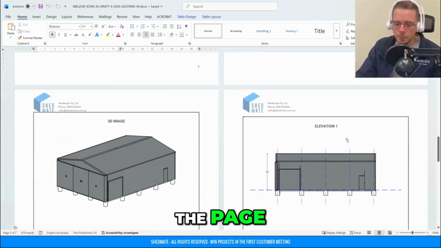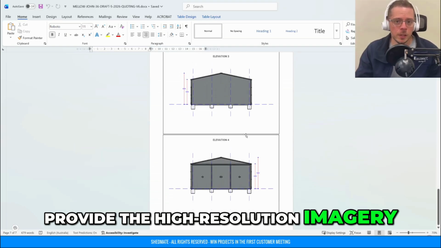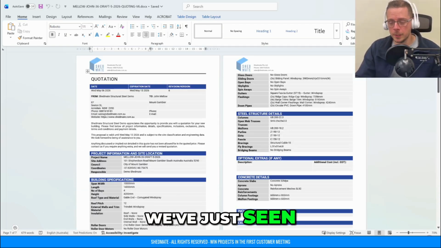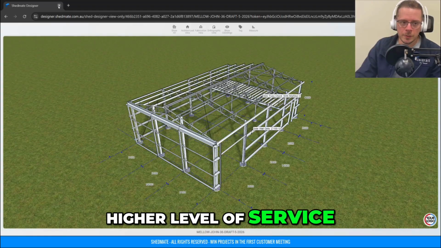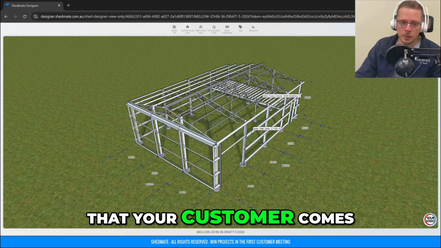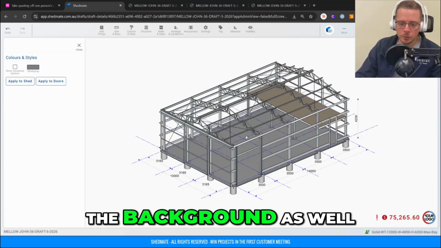And if you scroll down the page, you can even see some additional basic imagery if you don't want to provide the high resolution imagery and architectural plans we just saw. So this is the difference of providing that higher level of service. And then let's say that your customer comes back to you and they change their mind. And I'll show here how the engineering works in the background as well.